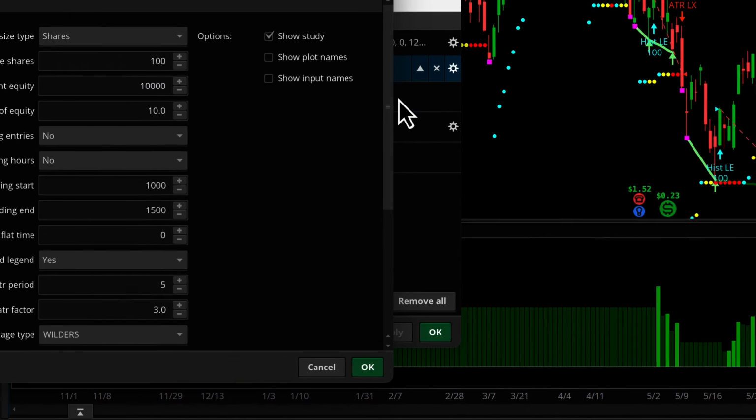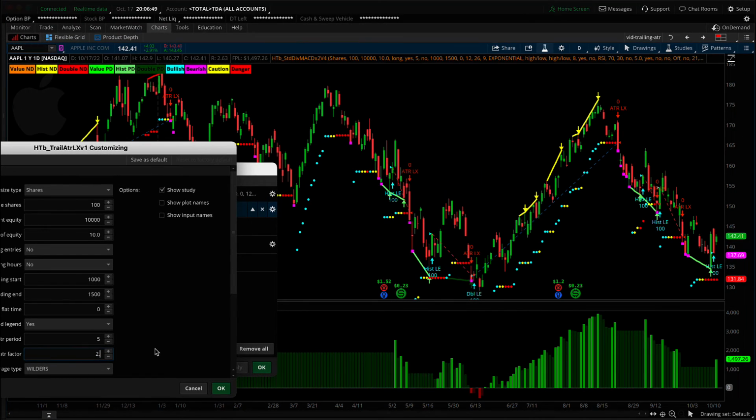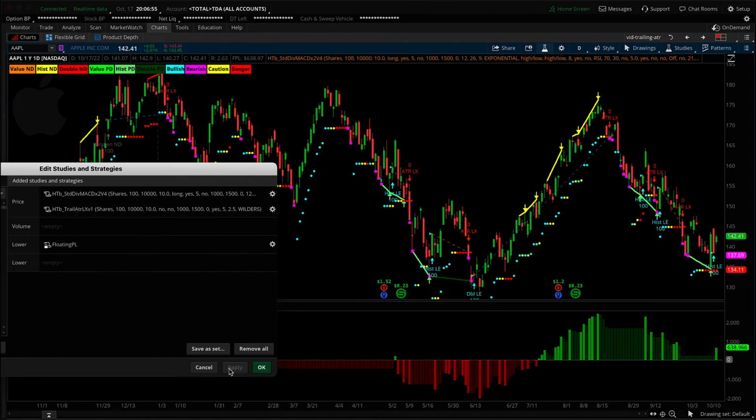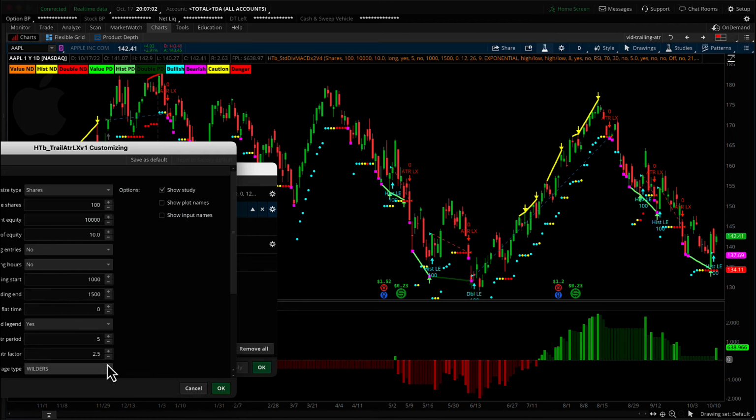And then let's go ahead and update the ATR factor. Okay, this is a big one. This one makes a big change, so I'm just going to make it a half point change lower, so 2.5. You can see how the trailing stop trails the price action much more tightly. As you reduce that value, we can change it down to 2.